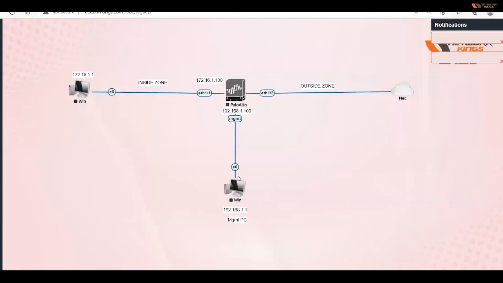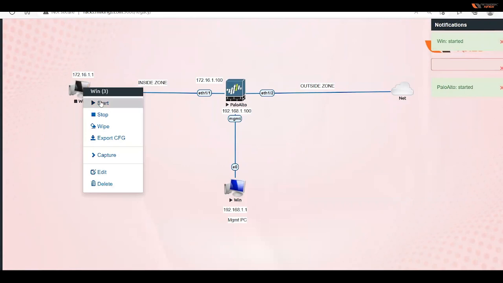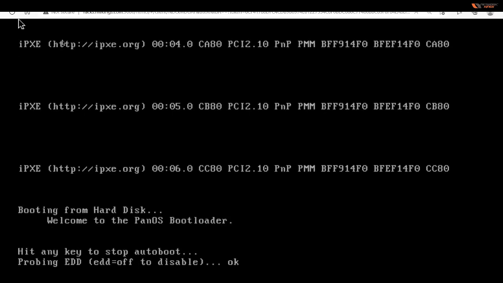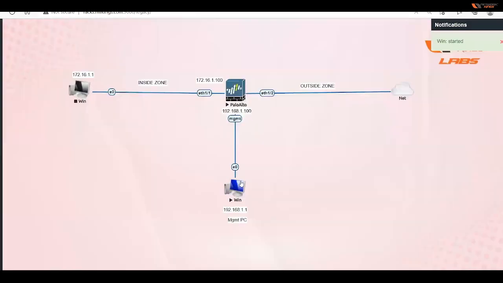Let's see if I'm able to log in to the device or not, because I'm struggling with this. Let's see if it works, then we will log into the device. Okay, I think something good is happening.